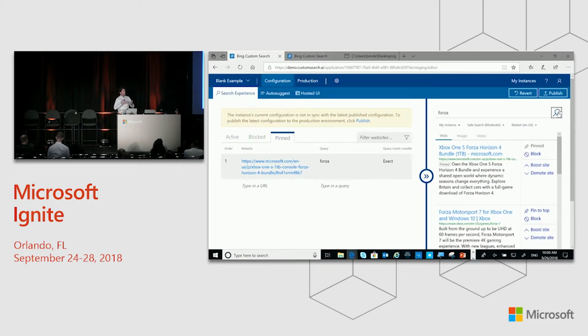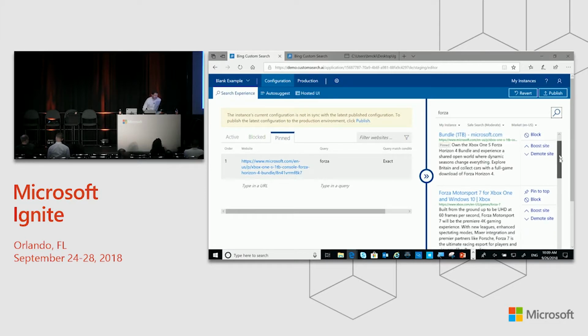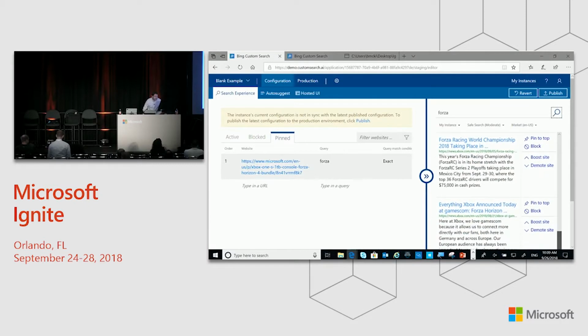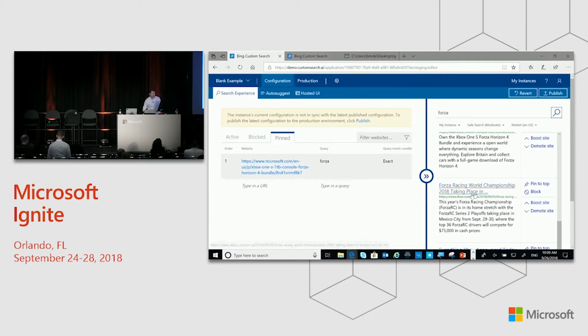And you can create an instance of a search. You can create multiple instances of a search so that you can have different search boxes on different parts of your site that focus on different things. Like maybe you have Xbox.com, but you want to leave out a certain part of it. For example, I could block in this instance. Let's see if I can find an example down here so I can show you. I think I had one earlier, but things change. Okay, see, here's news.xbox.com, Forza Racing World Championship.